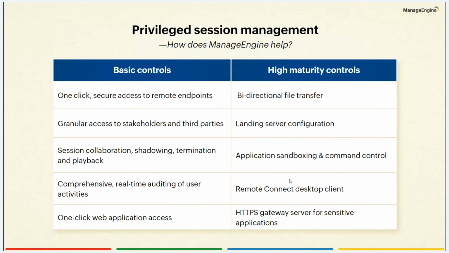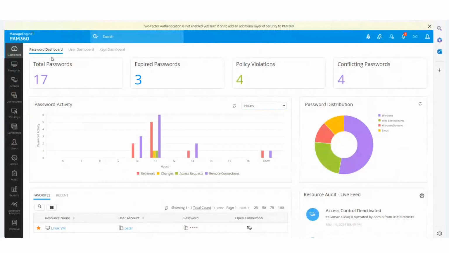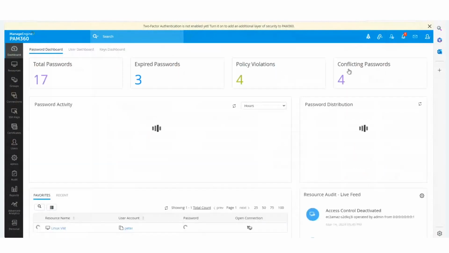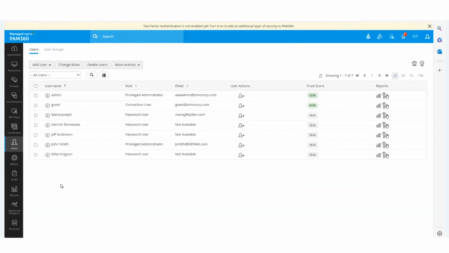So we're going to look at each and every one of these controls in action. And for us to do that, I'm going to pull up my PAM instance here. Within this instance, I've currently logged in with an administrative user who's been assigned a privileged administrator role. You can see I have already pre-configured some of the items, like I have added a few users into the solution. Particularly, I have a user called guest with a different role, if you notice. So we have a connection user role assigned to this user.